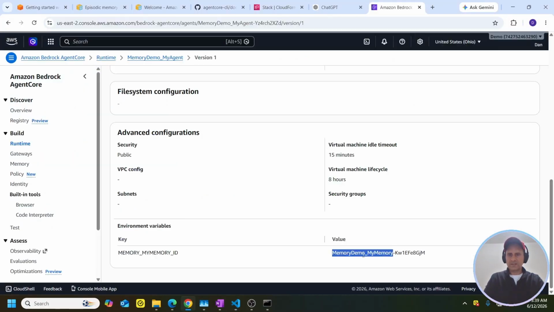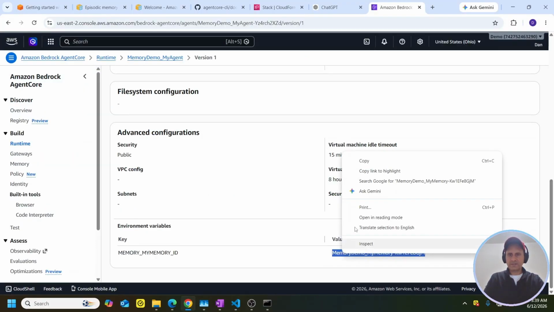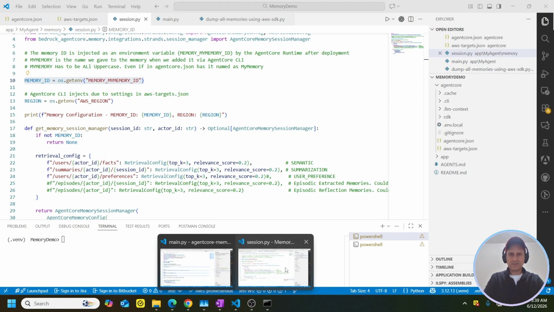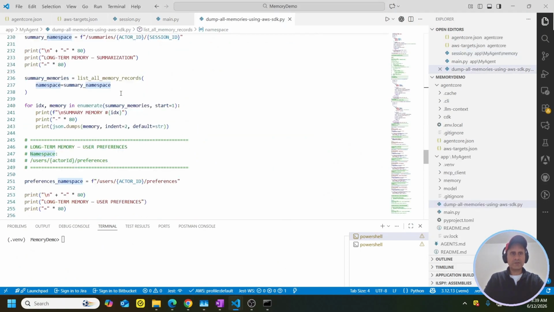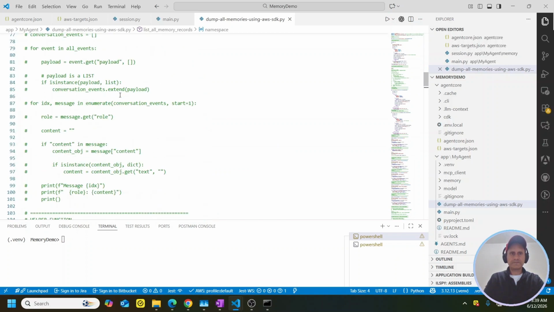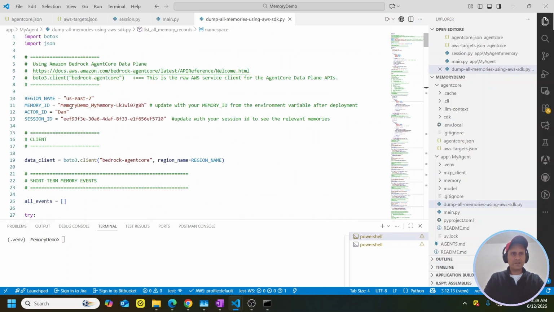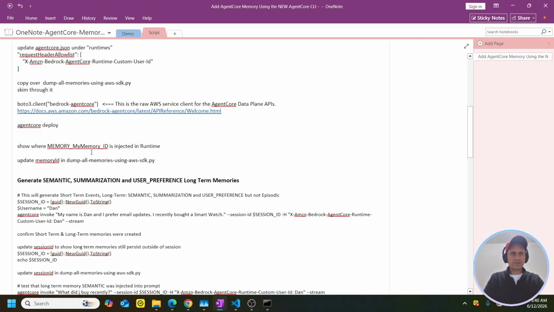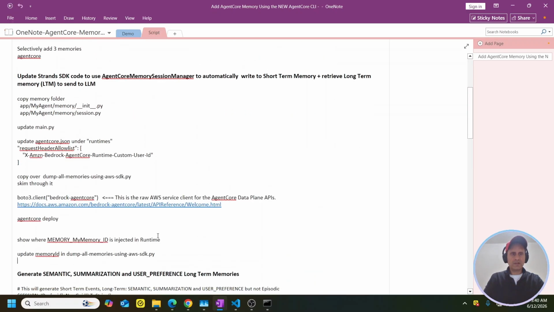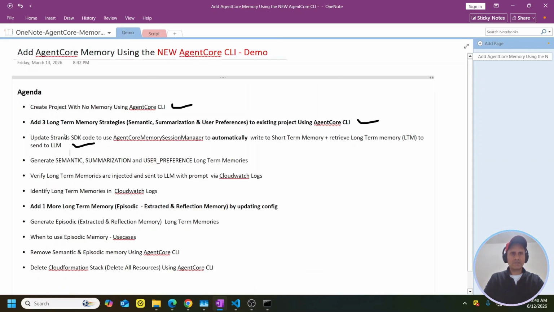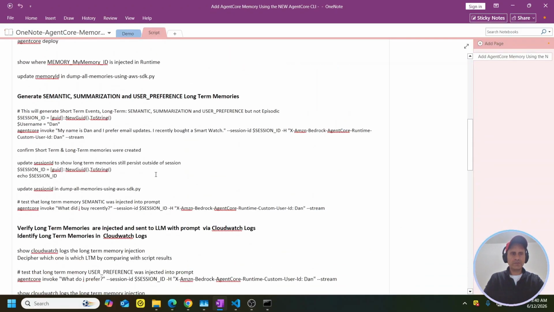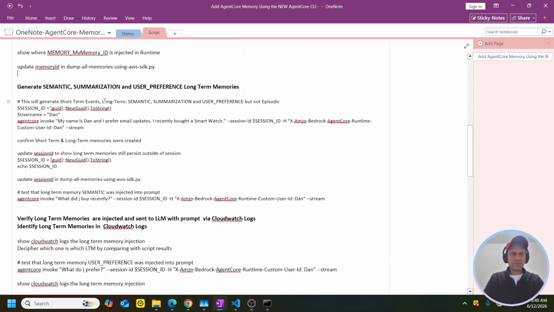And let's update the memory ID also then. Let's get this memory ID and update our script because we're going to be executing this one. Now Dan is going to be the same. The only thing we're going to end up changing is session ID whenever we switch sessions. Okay, so this one is done. So this update Strands code, like I mentioned, is done. Now let's try to generate long-term memories.